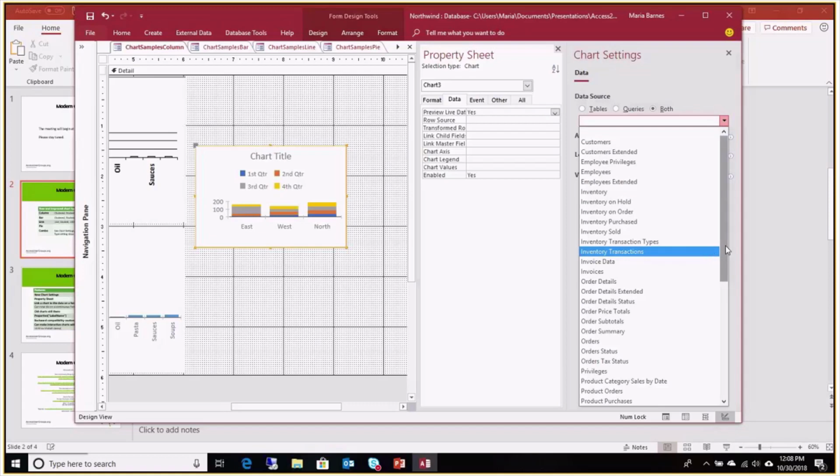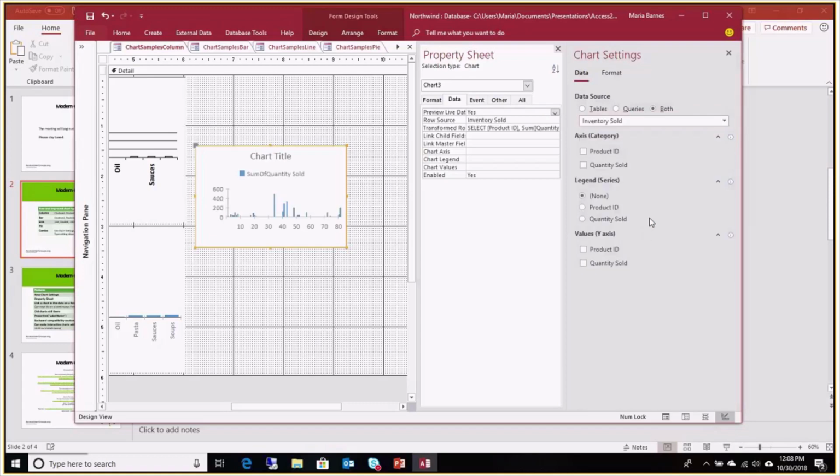For example, set up something like inventory sold. Then when you choose that, you get a smart list of fields, and it allows you to choose your x-axis, your y-axis, and it also shows you in real-time design mode what you've done. So if you, for example, select the quantity sold, then it demonstrates that over here.